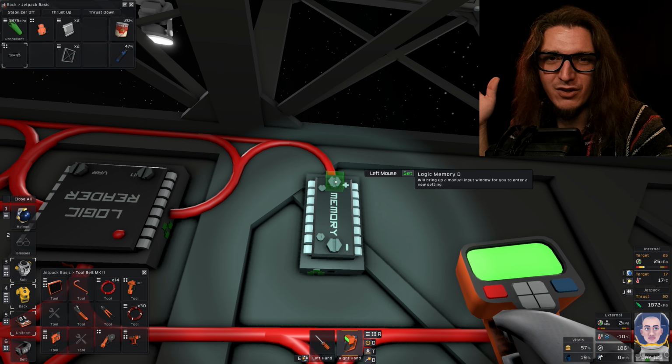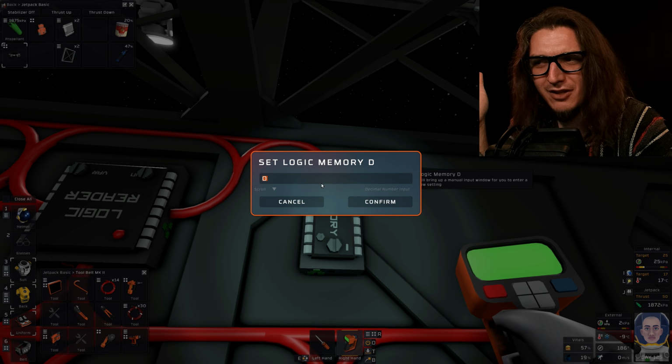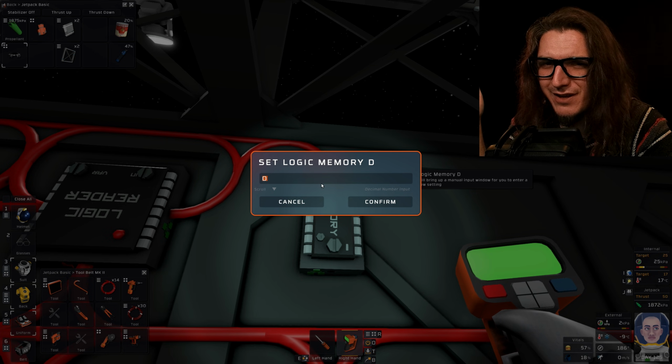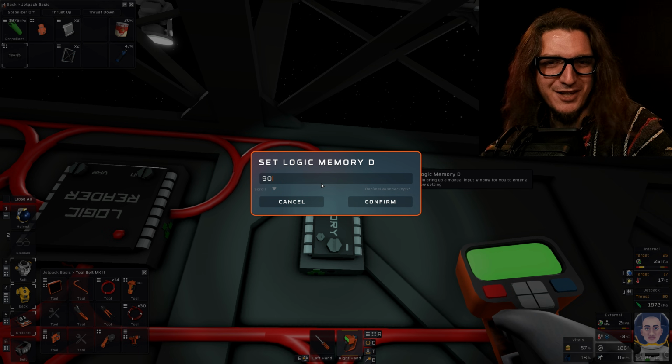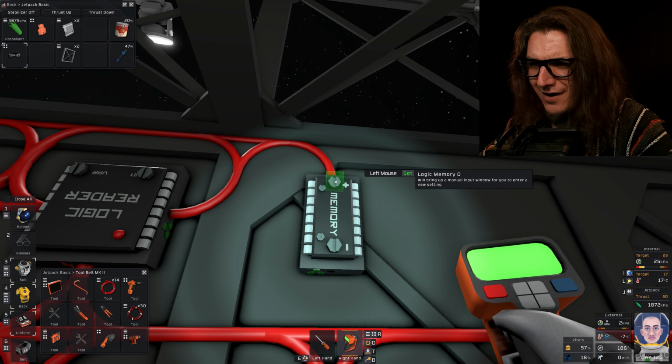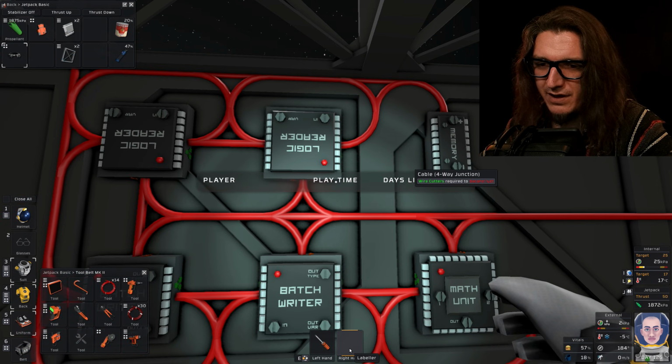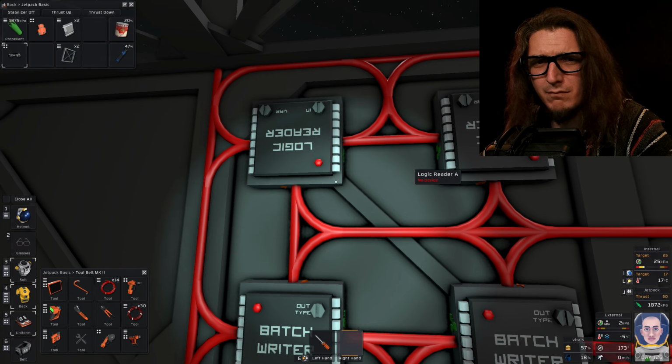While we have the labeler out, we're gonna set the top of the memory unit to 90, because I'm not messing around with the screwdriver. 90. That's it, we can put this away. We never need it again. I mean, not never again, but not right now.